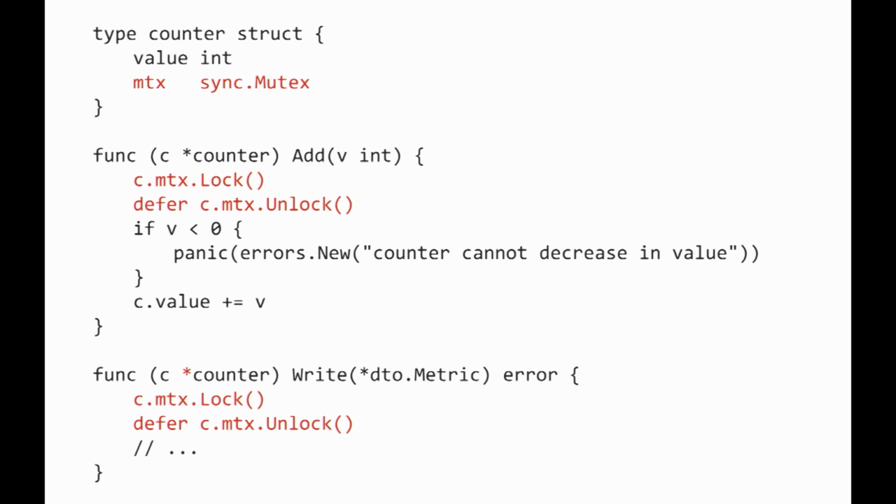That's totally not Go-like, right? But in the sync package, we still have mutexes. It's very low level, but it does its job. It's very easy here. So we add the mutex to our struct.